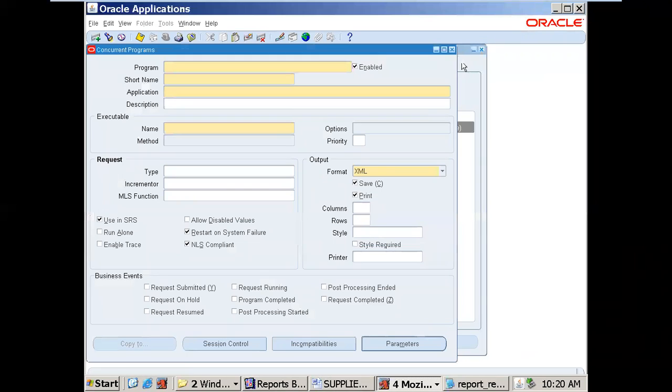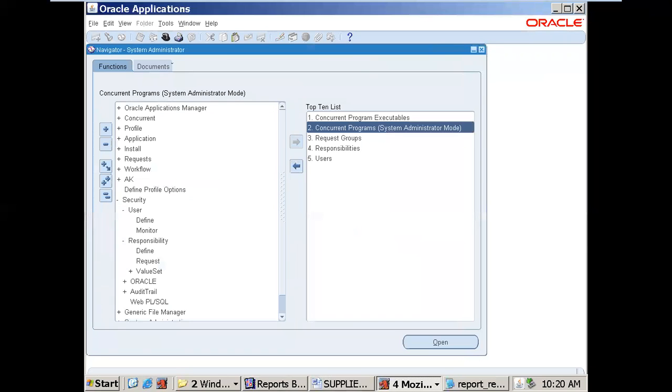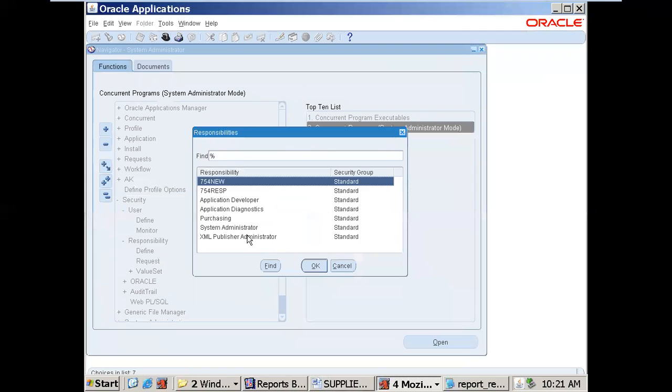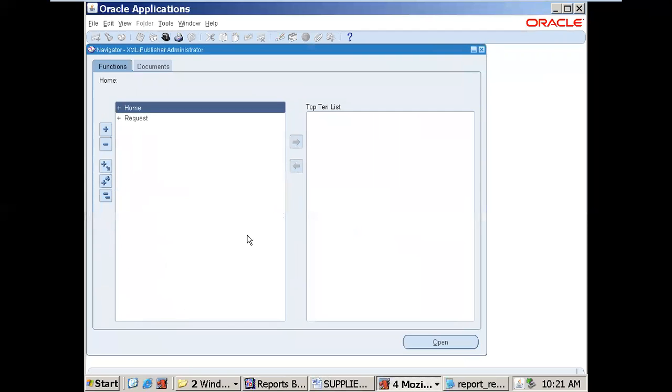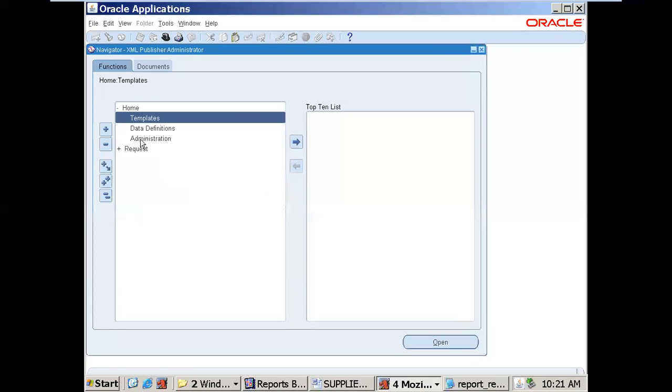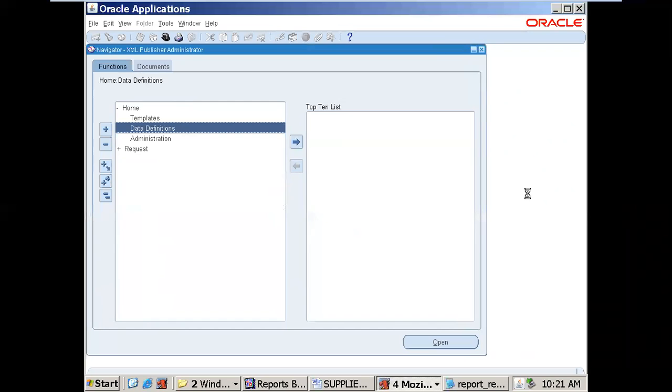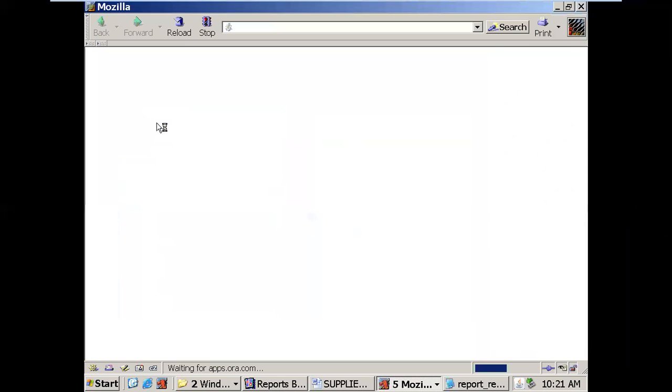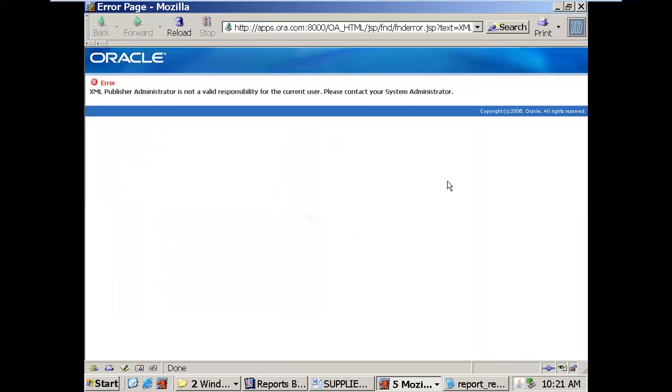When you want to go for template, XML template registration, you have to go to XML Publisher Home. Only two steps: Data Definition and Template. You have to open the data definition and then go to the template. Only two steps are required for registration in XML Publisher.